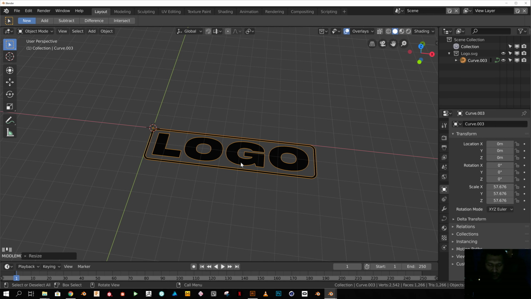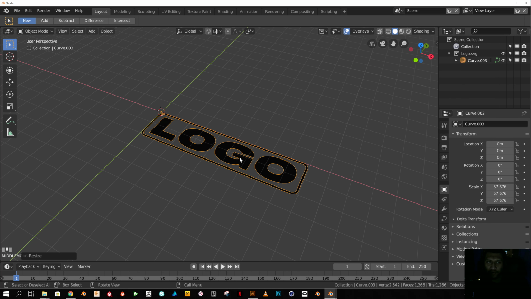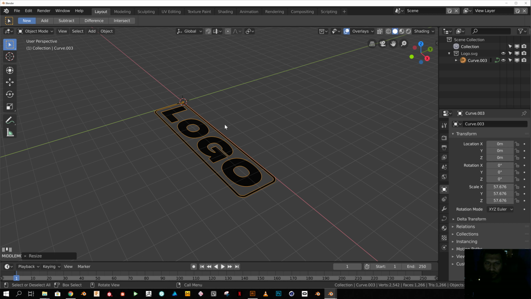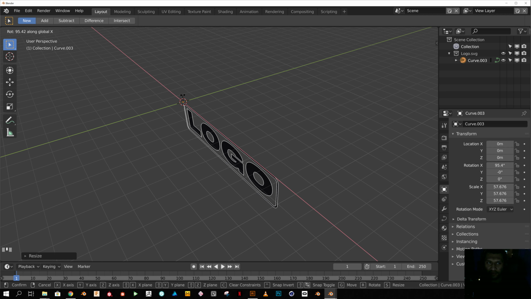Wonderful. I like to rotate my logo so it stands upright. So just hit R for rotate. Or I think it's, yeah, you could either hit R for rotate, hit X for rotating it on the X-axis, and then typing in 90 on your numpad for 90 degrees.